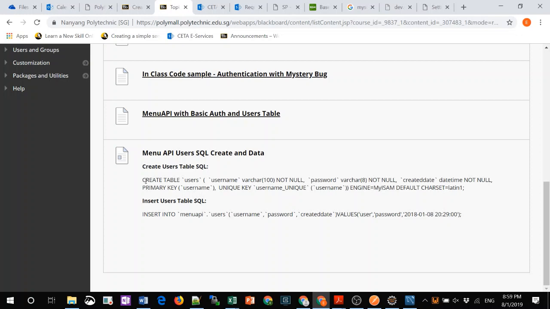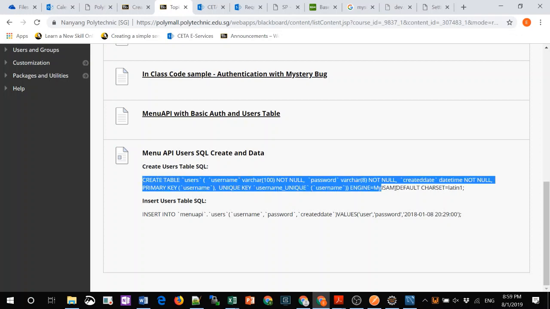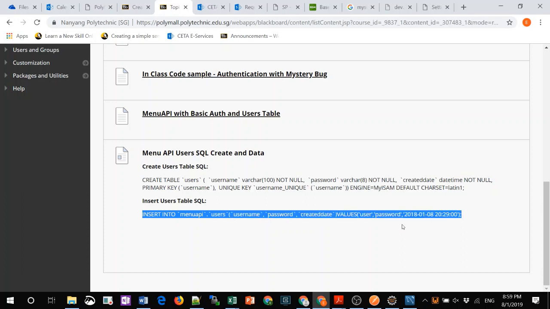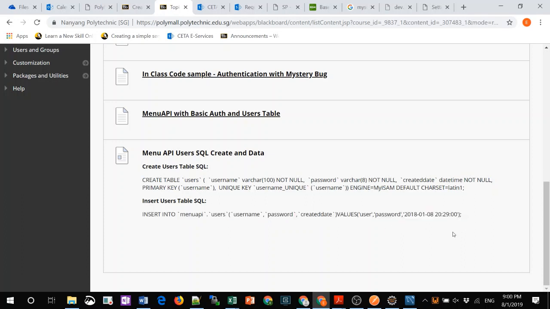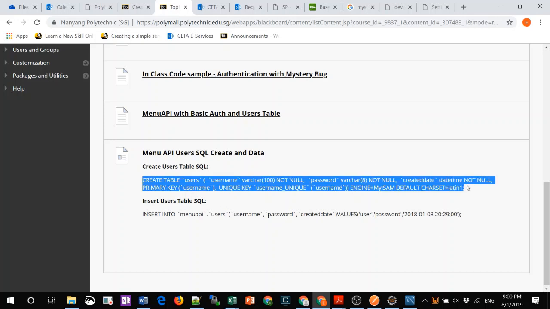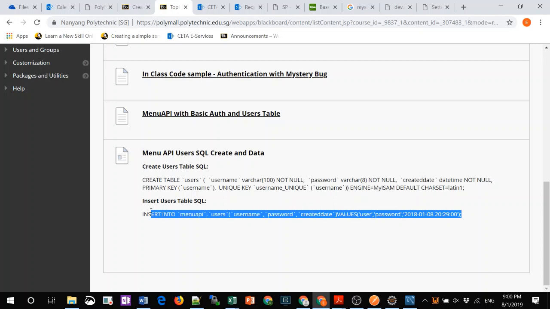Okay, the SQL to create a table is also here, as well as the SQL to insert the user and pass user record inside here. So you need to copy this into your MySQL Workbench and run these two scripts, this and this one.